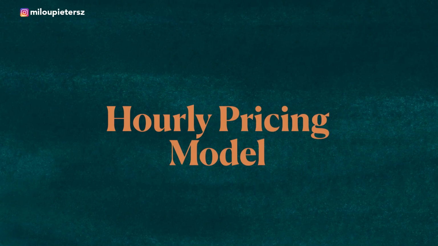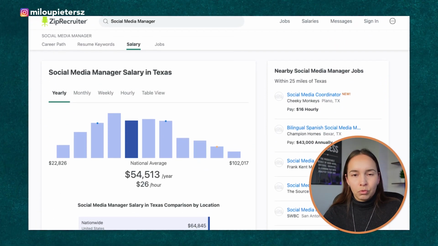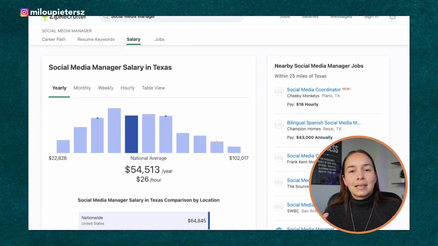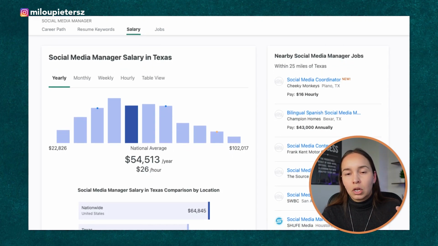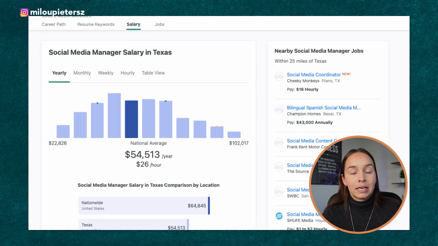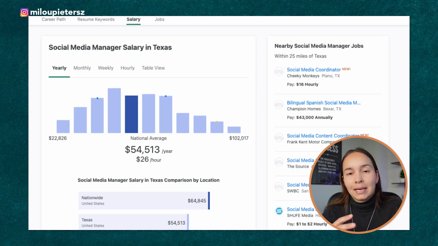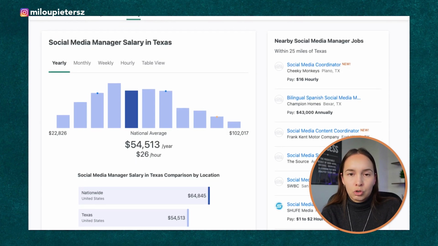Now, let's explore the hourly pricing model. In order to calculate your hourly rate, you need to take a couple of things into consideration. One being your expenses that we just went over, and two, your desired salary and the rate that you want to make. I would recommend you do some research and find out what is an average rate for your experience level and also the location that you're in, because this will vary greatly in how much people make on average in this position as a social media manager.